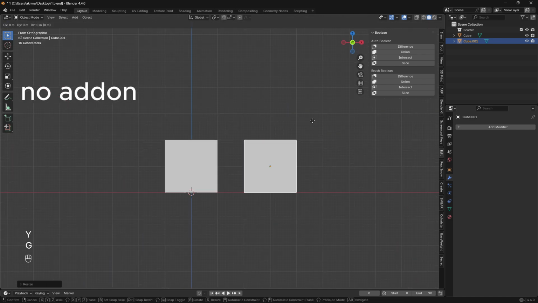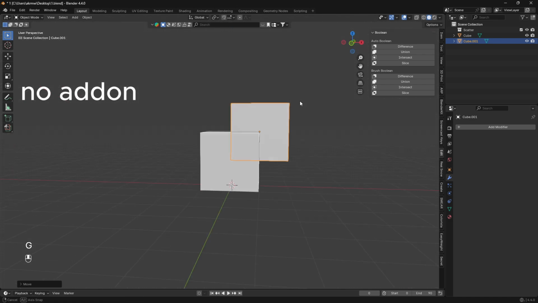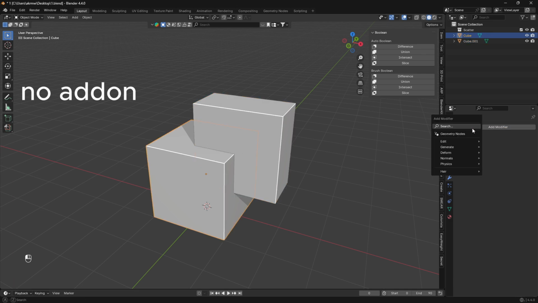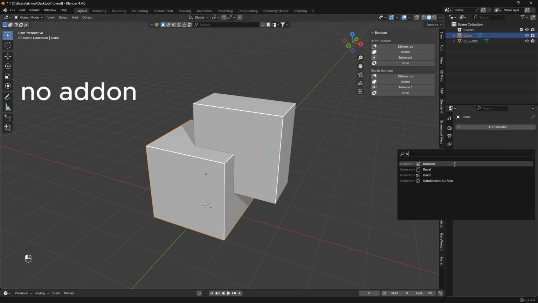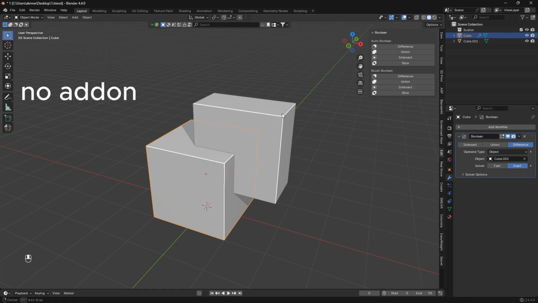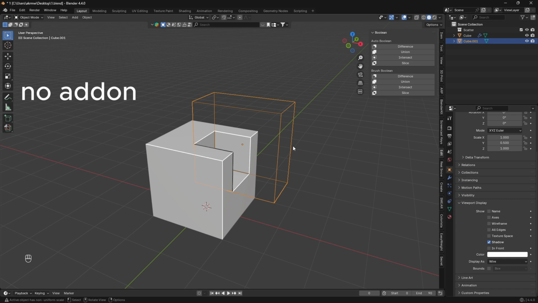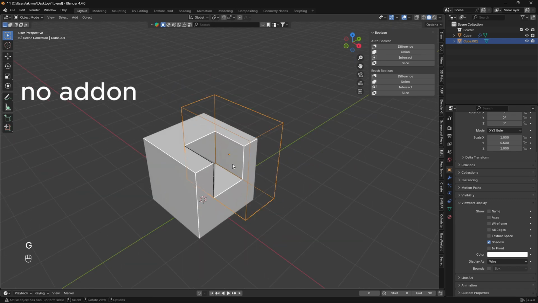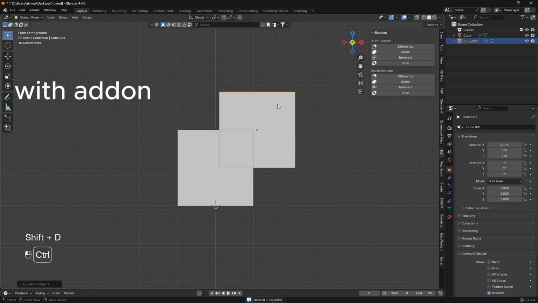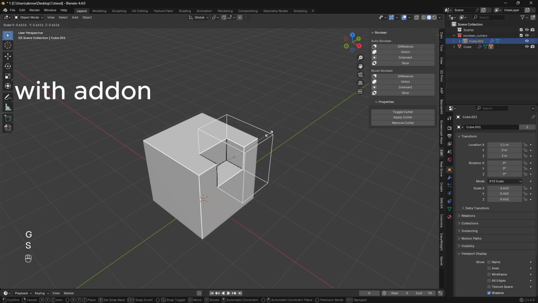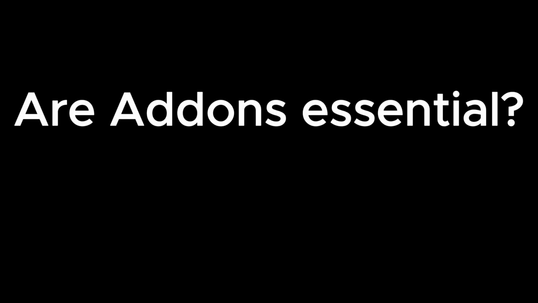For example, instead of doing 10 steps to perform a certain function, you might find an add-on that does it all with one click. Let's say you want to do a Boolean operation. You'd normally need to add a modifier, tweak some settings, switch the second object to wireframe so you can see what's happening. But with an add-on, you just select what you want to modify and click one button. It does everything automatically.